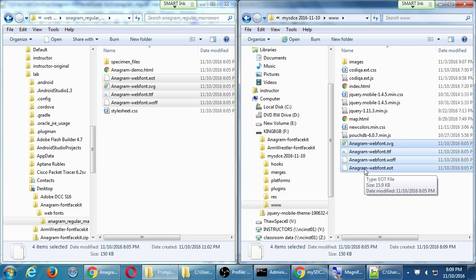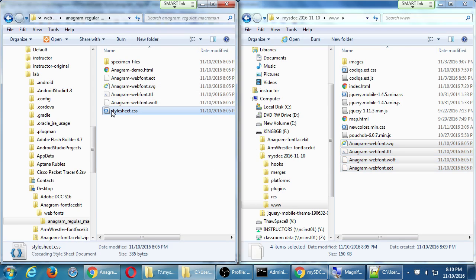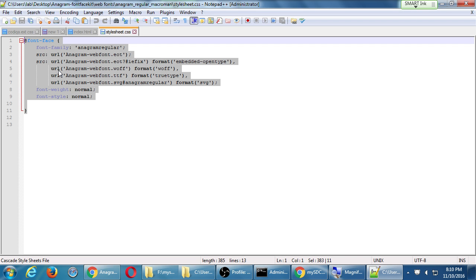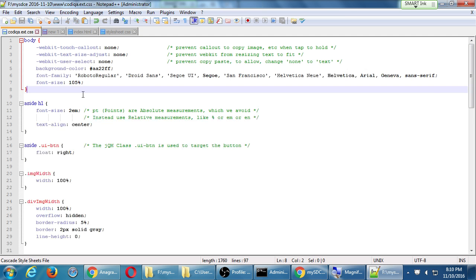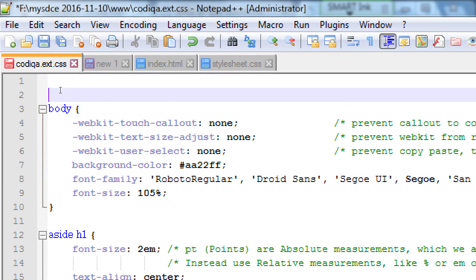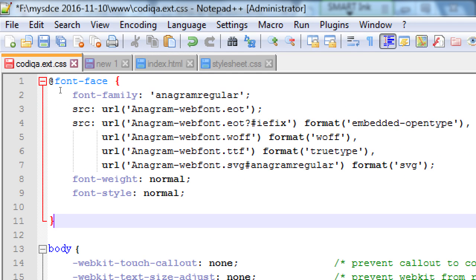And I can either borrow that CSS file and link to it in the index file, or I could simply write the code that's in there into my Codica CSS file. That way I don't have an extra CSS file cluttering up my project. I just need the code of the CSS file. I might do it that way. Style.css, edit that. I need that whole block of code, and I want to paste that into my Codica.external.css at the very top as one of the first things.